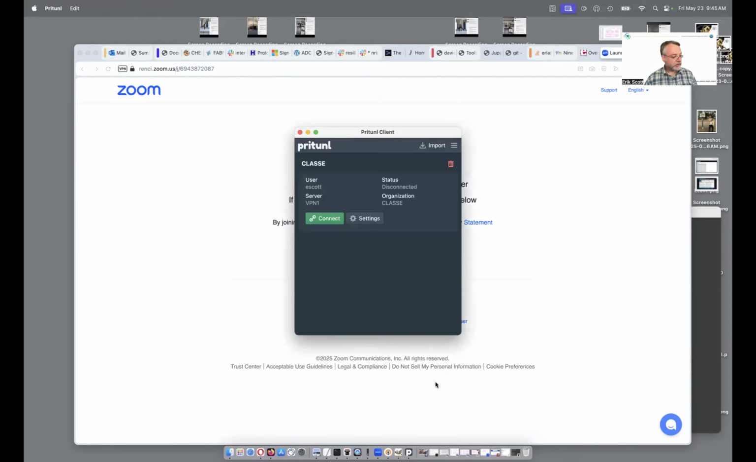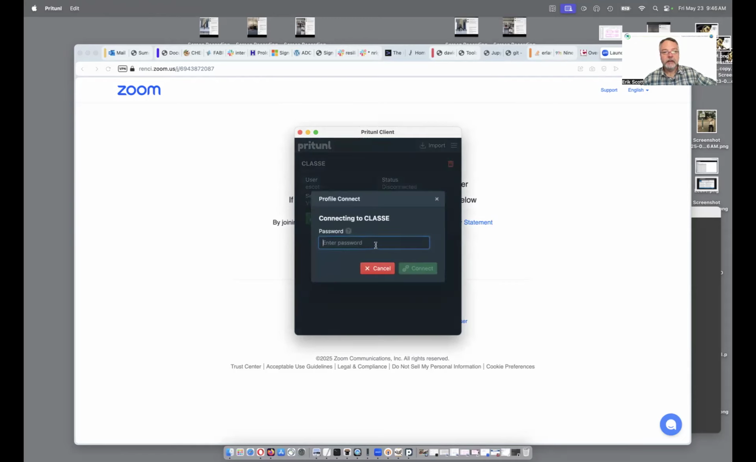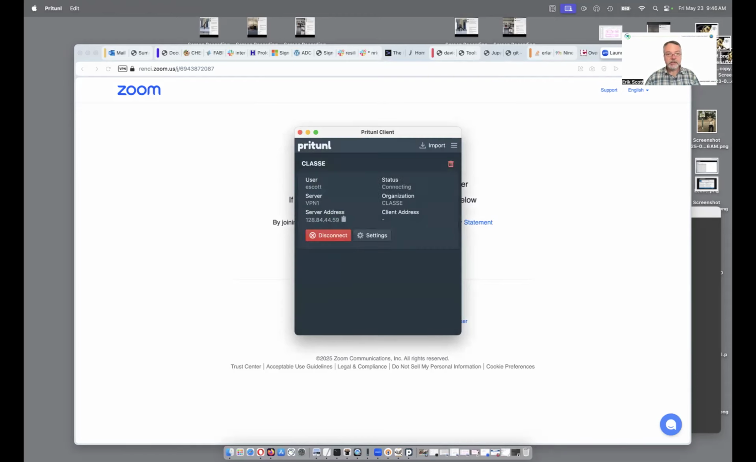I'm going to run that application right now. PRI Tunnel pops up. I've gone through the setup instructions that are on the class wiki. With setup, click on connect, put in the class chess account password that you have. And now it has set up a logical encrypted network.